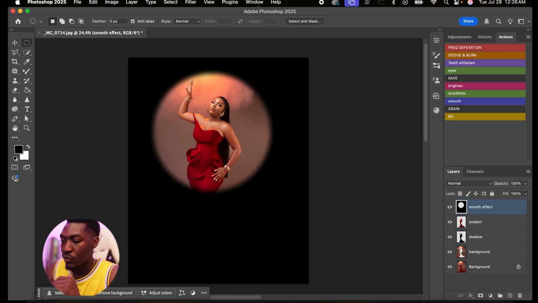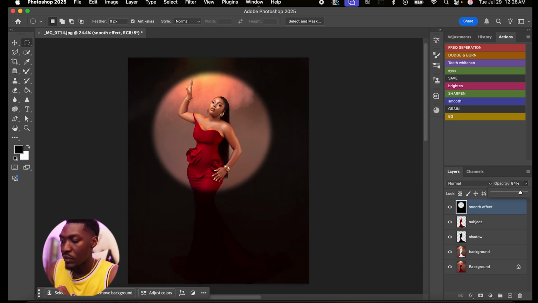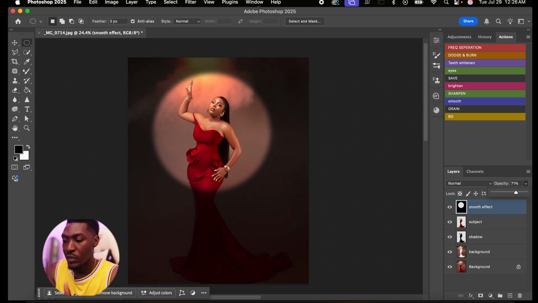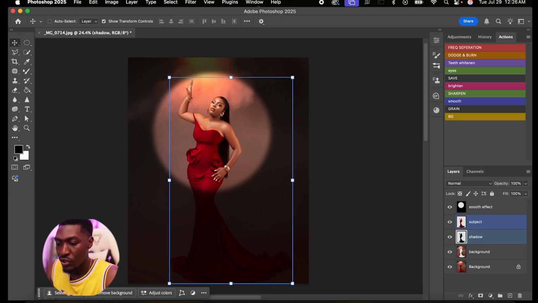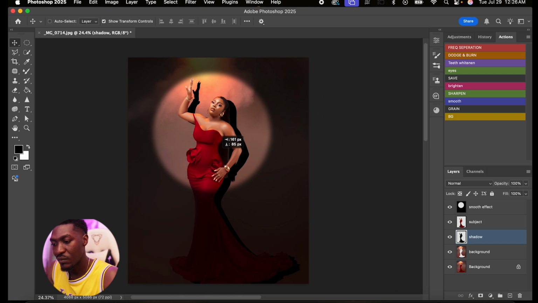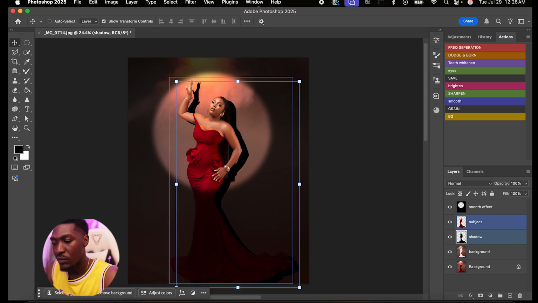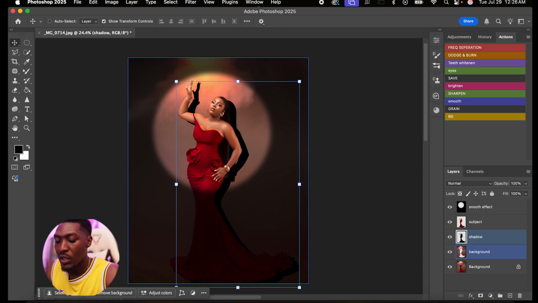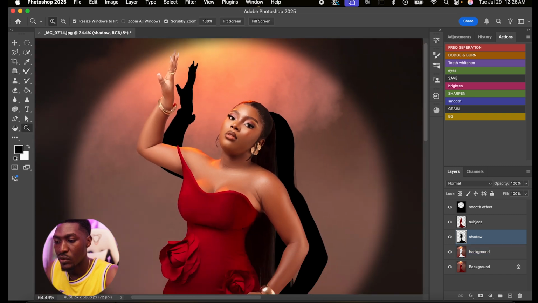So now we want to reduce the opacity of the snoot effect to look realistic, something like this. Now we're going to go back to the shadow and drag the shadow out just like so. You can bring it down, showing that the light is coming from up down, or you can take it to the side, whichever way you see your photo lighting is coming from. So I'm going to just bring it down to my right.